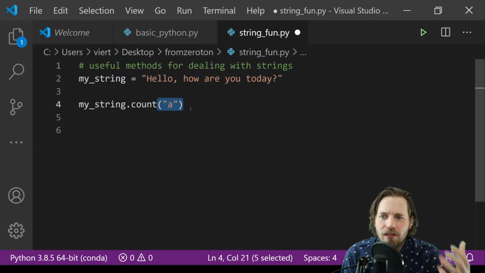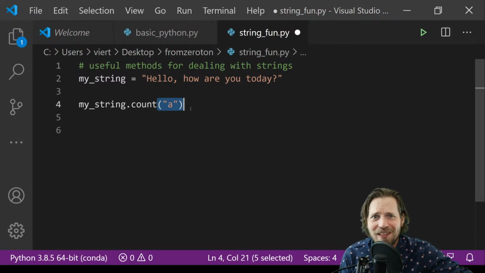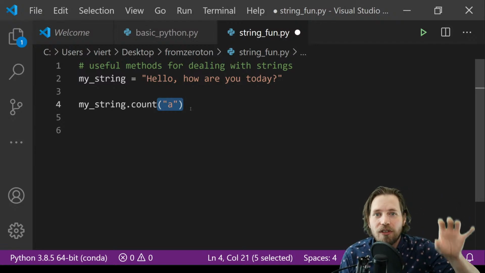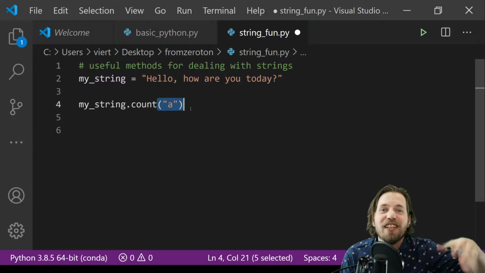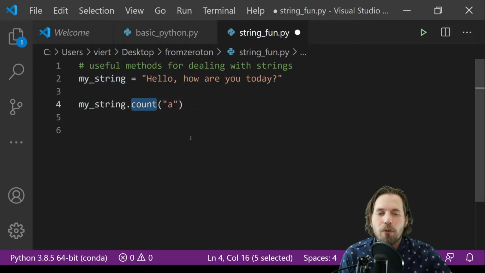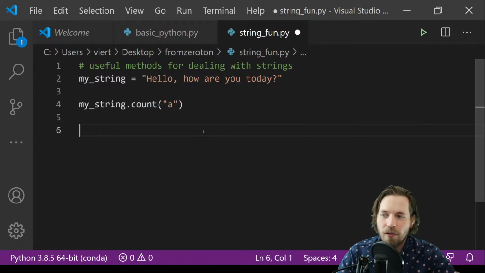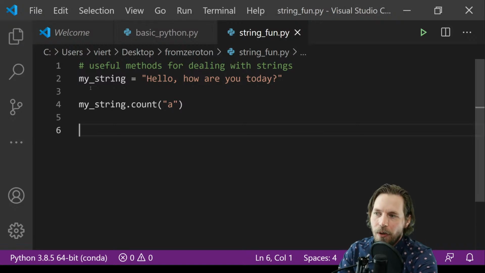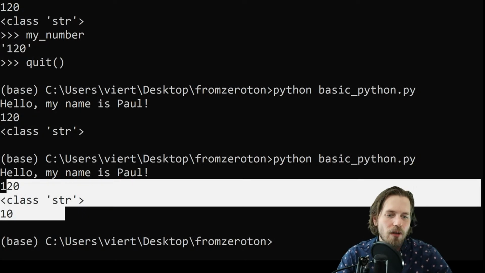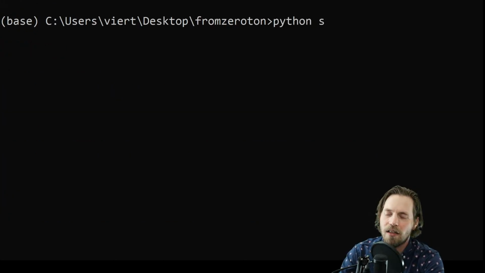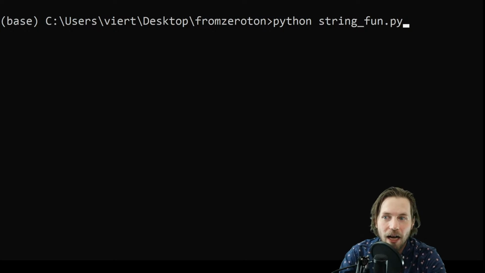The difference between methods and functions is I do believe it has a precise definition, but methods are associated with objects and functions exist kind of independently of those, right? So I have this string object and I am going to count A, okay? Now, right now, if I run this code, we can see here I have not saved it yet. So I will save this, and I'm going to hop over to my terminal, and I'll go ahead and clear this off, and I'll run python string fun.py.